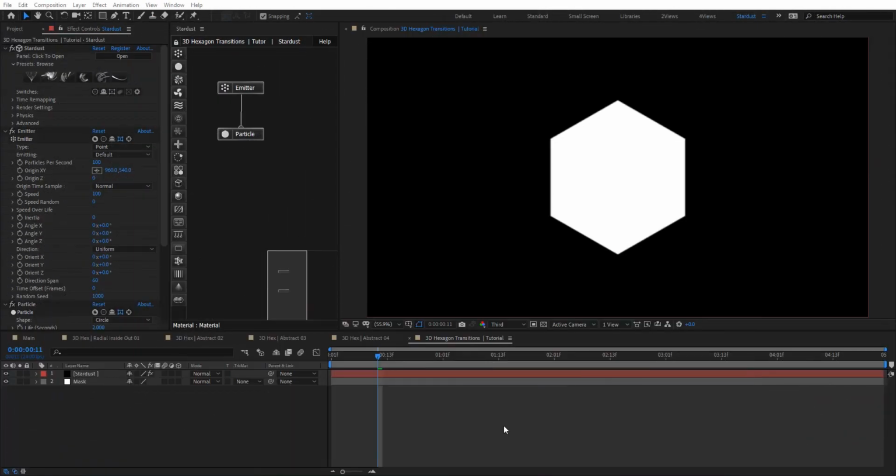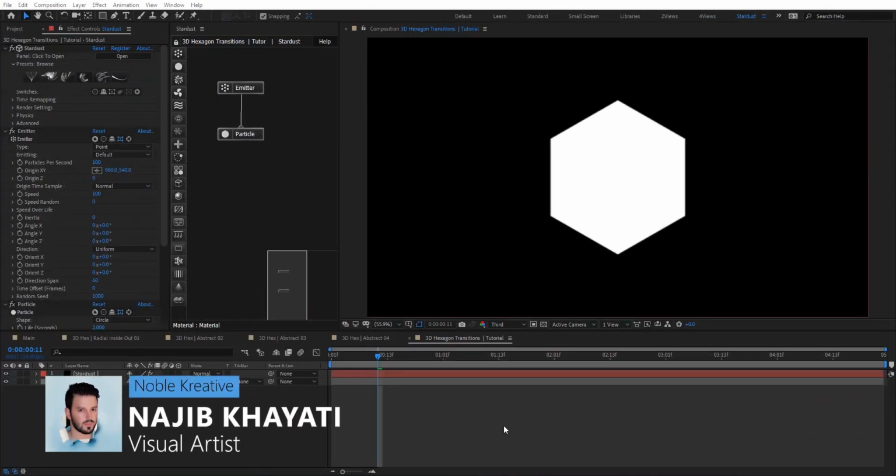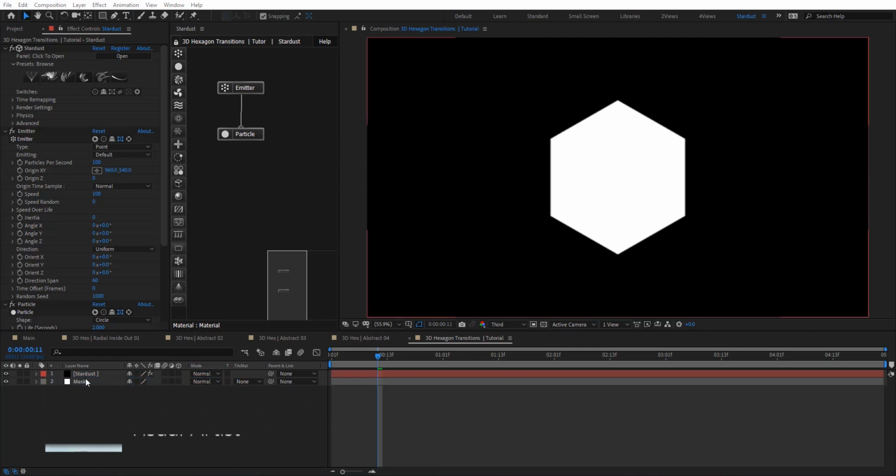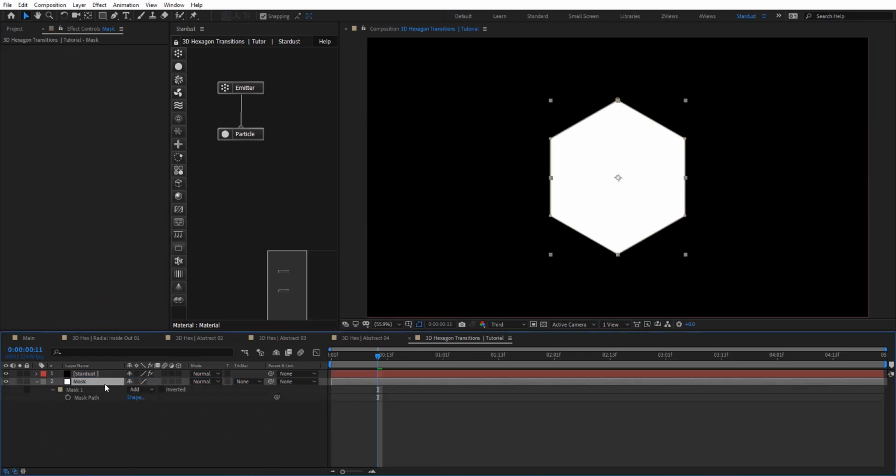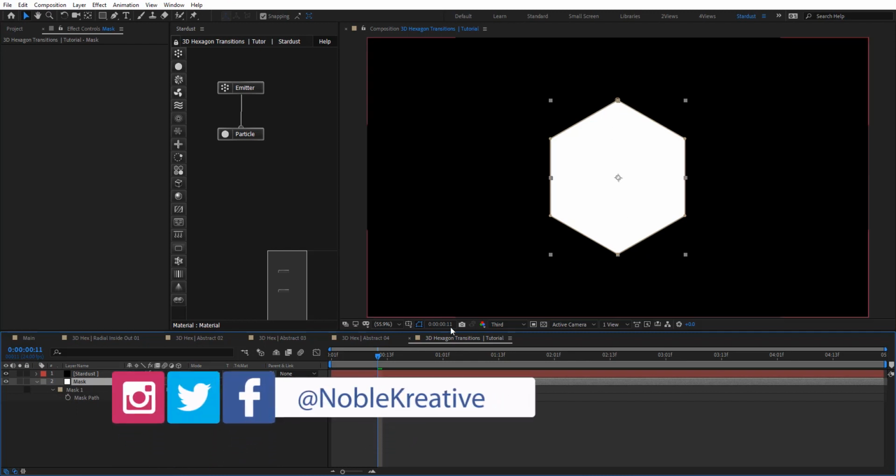So after you create your composition, as you see here in my comp I have this hexagon shape, and on this layer I have a mask. I just used the polygon tool to create this shape, it's straightforward to create.